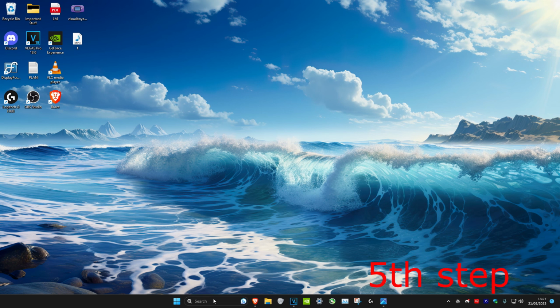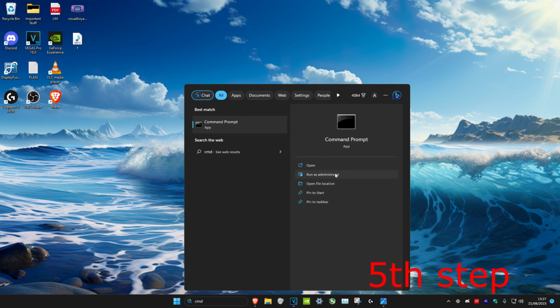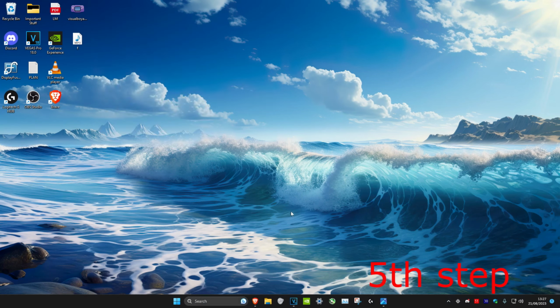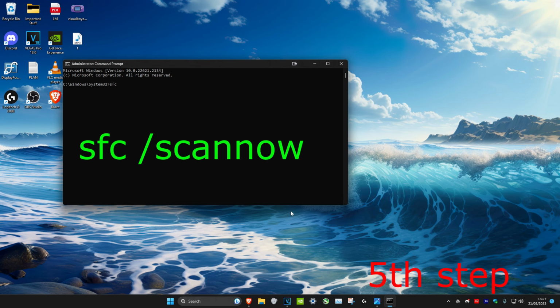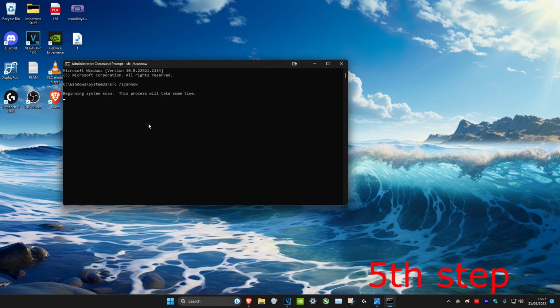For the next step, we're going to head over to search and type in CMD, then we're going to run it as administrator. Click on yes, and then we're going to type in sfc /scannow, click on enter, and then you want to run this scan.